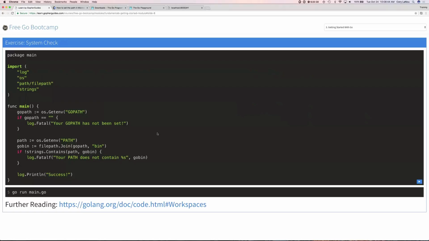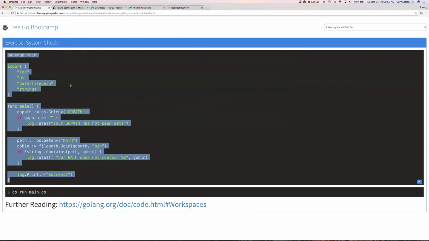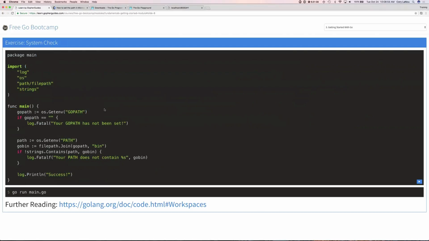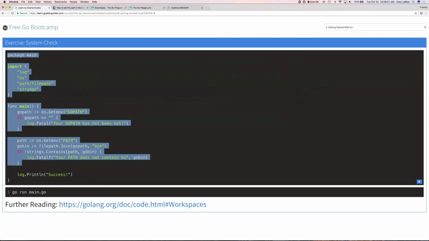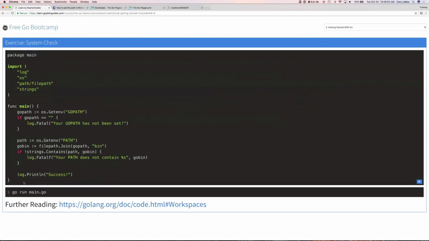So then lastly, there's a system check I like to run. Basically, you can copy and paste this code to your local machine. After you've installed Go, you can literally copy and paste this into a Go file. Just call it main.go, wherever you want. It doesn't have to be in your source directory, believe it or not, but it should be, just so you rule out any other issues. You copy this, paste it, and you run it. And if this works, you'll get printed out success.